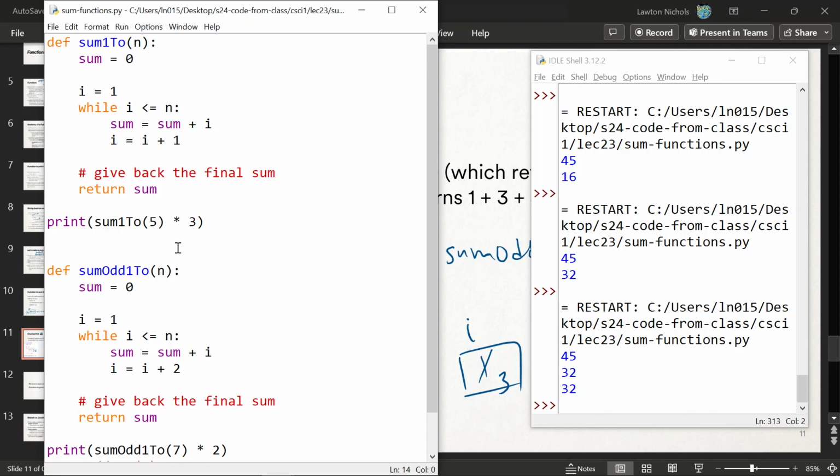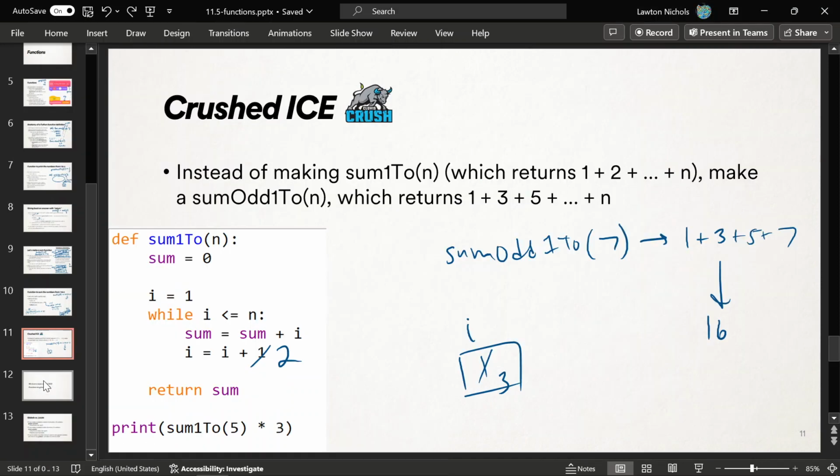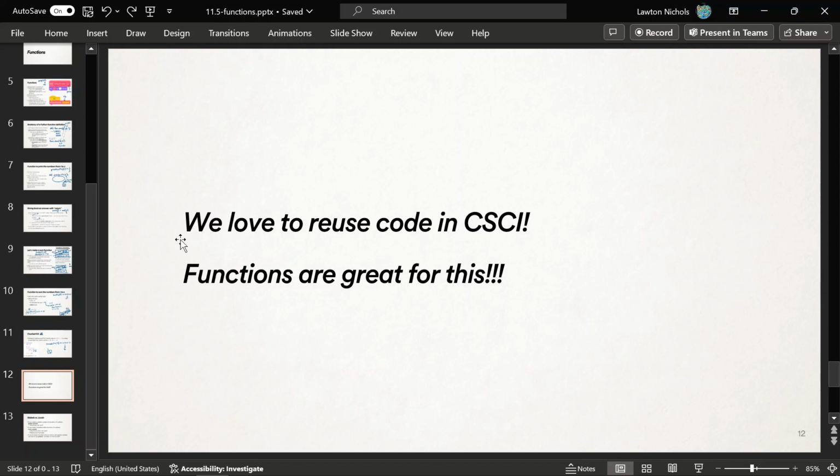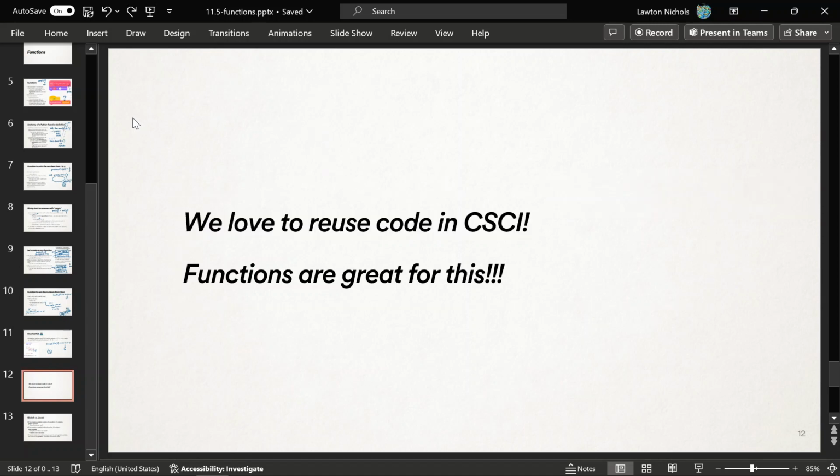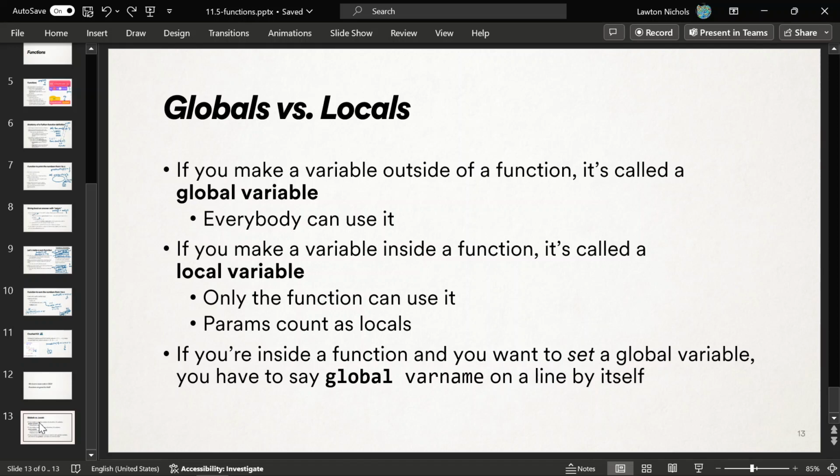All right, so like I've tried to show you, functions are amazing because you can call them a bunch of times in a bunch of different places. That lets you reuse your code. You don't have to copy and paste it a bunch of times. It's really nice. So functions are amazing. You should use them as much as humanly possible.